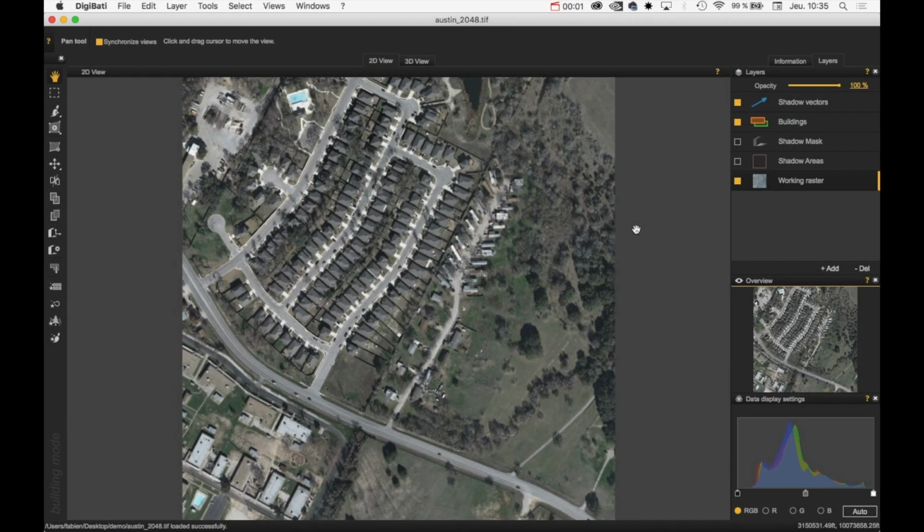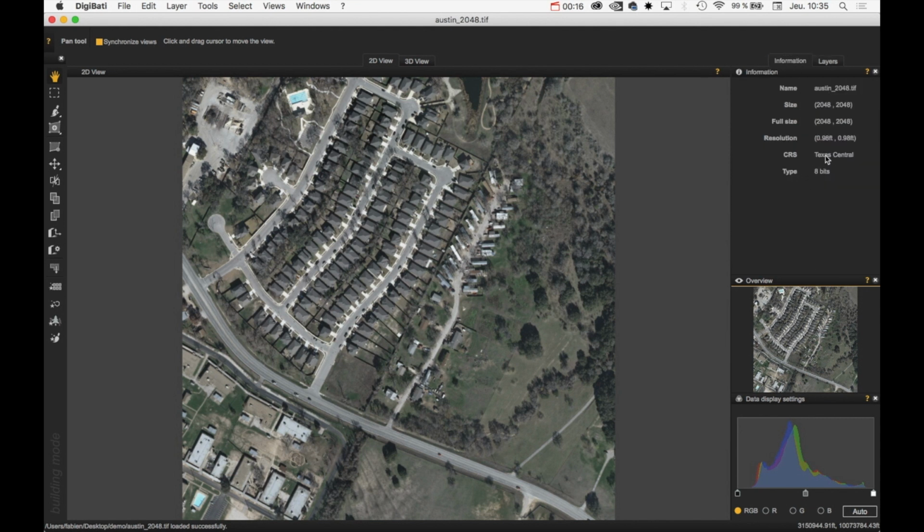In this tutorial, we're going to see how to configure your project in order to start your production successfully. The first thing to check once you have loaded an image is to look at its coordinate reference system and to see if the image owns this information. It is very important because the coordinate reference system will help Digibati to know where exactly the image stands over the whole world, and it's very important for the height evaluation of the buildings.